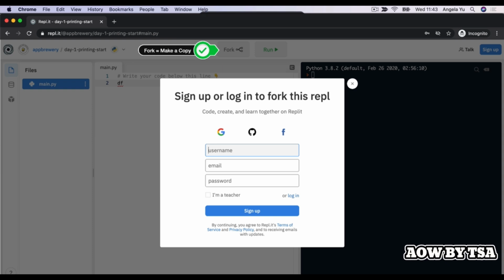So if you want to save the work that you're doing, I recommend signing up to Repl.it. It's completely free. You don't need any credit cards or anything. And then you'll be able to see a record of all of the code that you've written throughout the course.